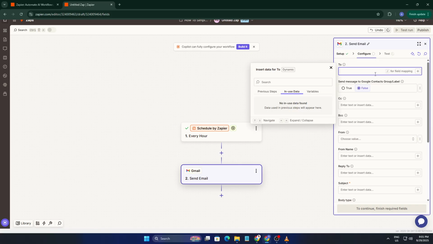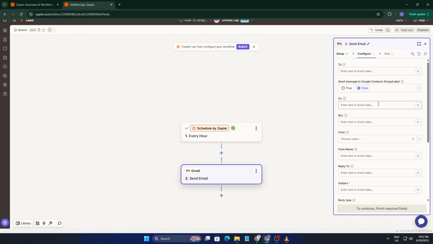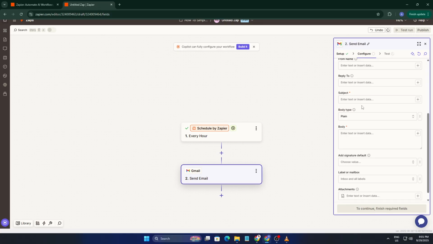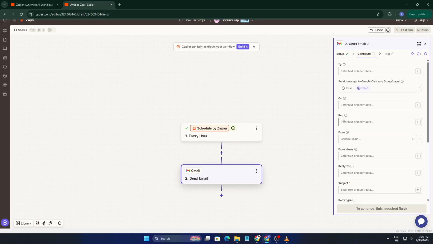And that's the full process. Log in, create a Zap, add Schedule as your trigger, choose how often it runs, add your action, test both steps, and hit Publish. In just a few minutes, you've set up an automation that saves time over and over again.